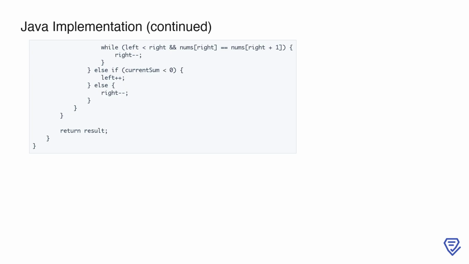On the other hand, if the sum is greater than 0, we decrement the right pointer to move toward smaller numbers. The process continues until the left pointer is no longer less than the right pointer, at which point the while loop ends for the current i. The outer for loop then moves to the next index in the array, repeating the same logic for the next number. Once all potential triplets are evaluated, the method finally returns the result list, which contains all unique triplets that sum to 0. This implementation efficiently combines sorting, the two-pointer technique, and duplicate checks to ensure we meet the problem's requirements.